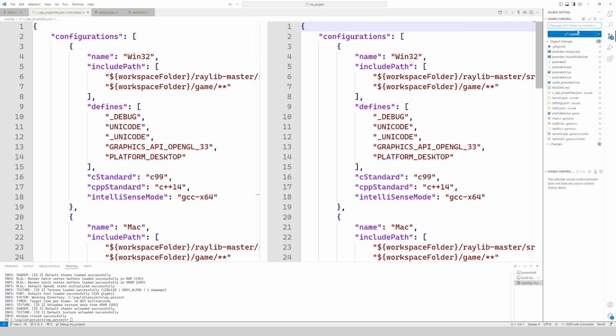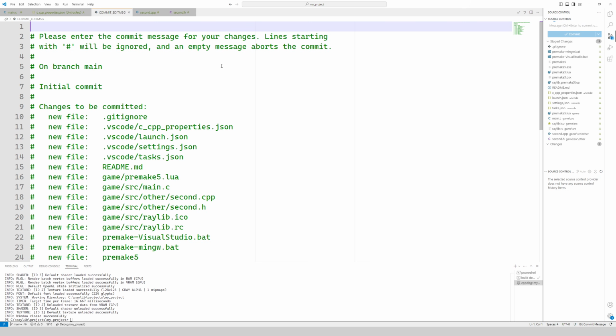And then type a message here and hit commit. If you don't type a message before you hit commit, it opens up this kind of confusing tab on the left, and all you have to do here is add some message, save, and close the tab.